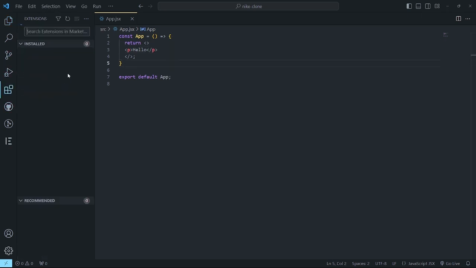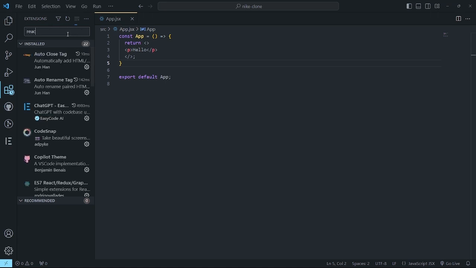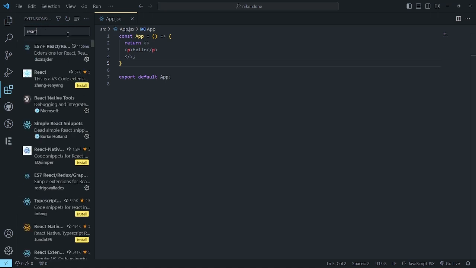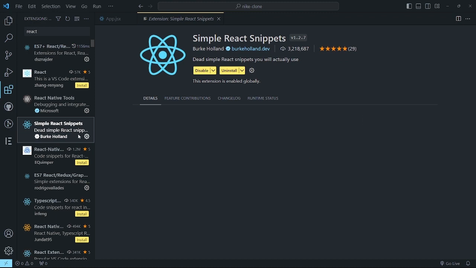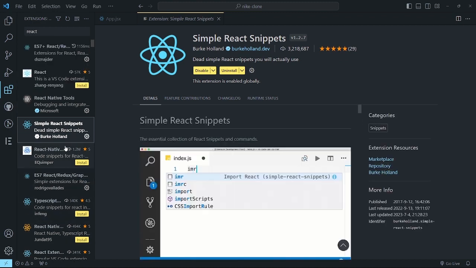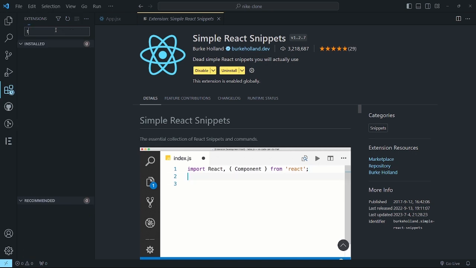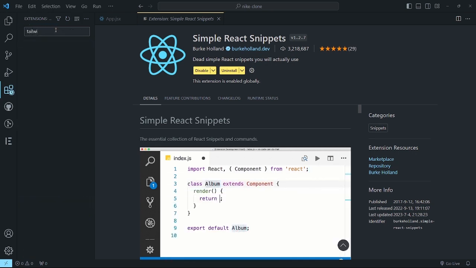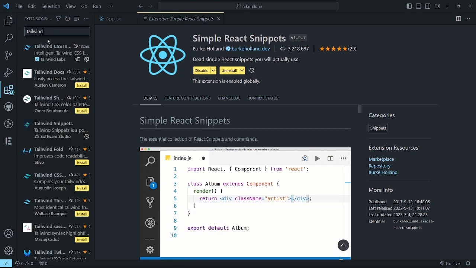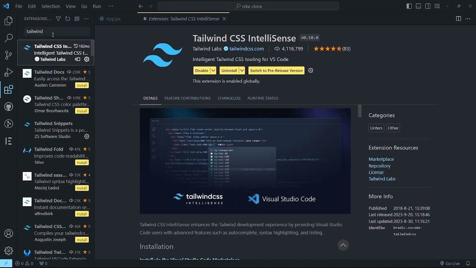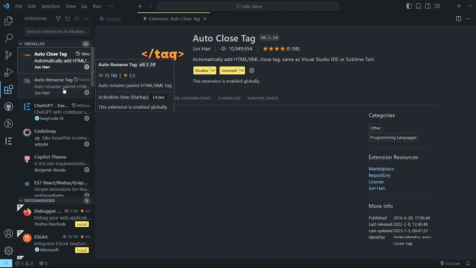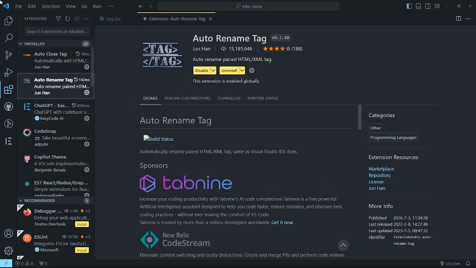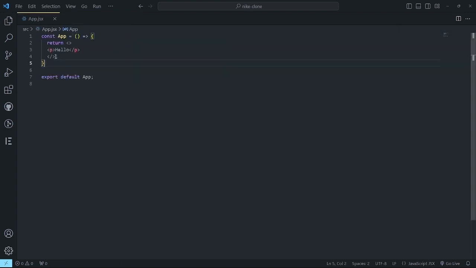The extensions I'm using: you are going to look for ES7 plus React, this one. You're going to install this one, and also you're going to install Simple React Snippets, and I don't think there is anything else. And then you're also going to install Tailwind CSS IntelliSense, here it is. And then you're also going to install, what else? Auto Close Tag, and then Auto Rename Tag. Yeah, only those.